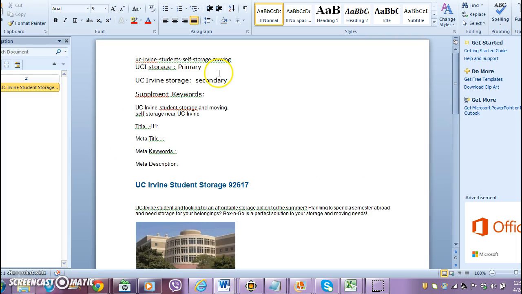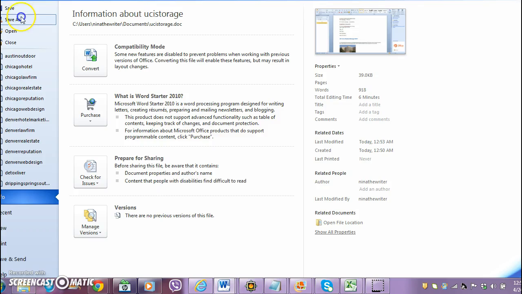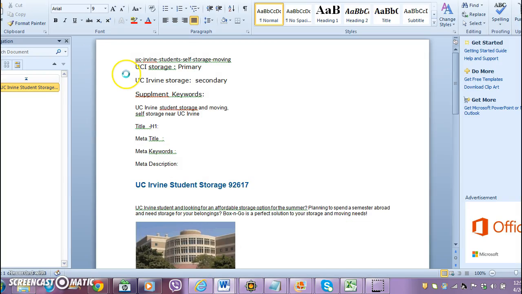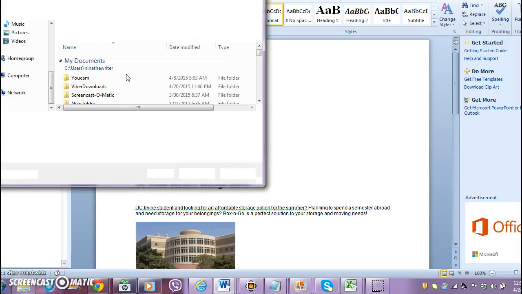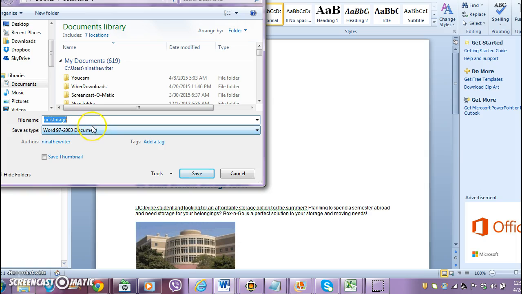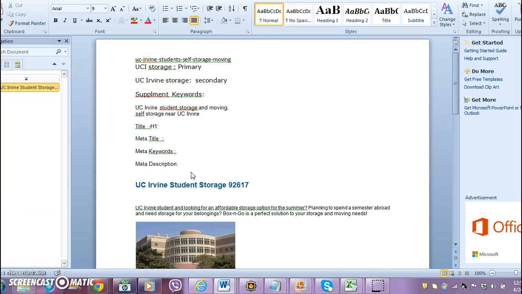Now that we do that, I want you to go ahead and save that one more time. Save in a Word 97 to 2003 document and save it under the exact keyword that I need you to save it under. So UCI storage. So go ahead and save that. And once you save that, you can send it to me.